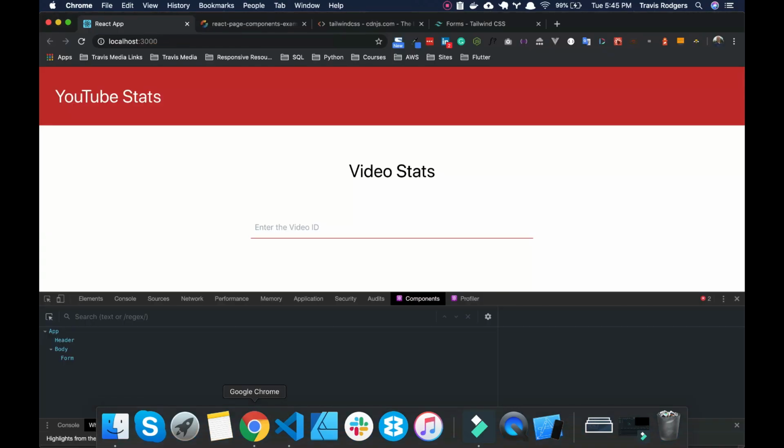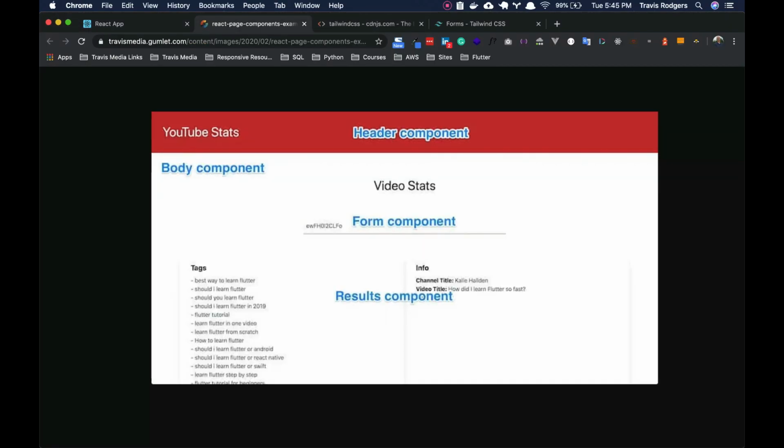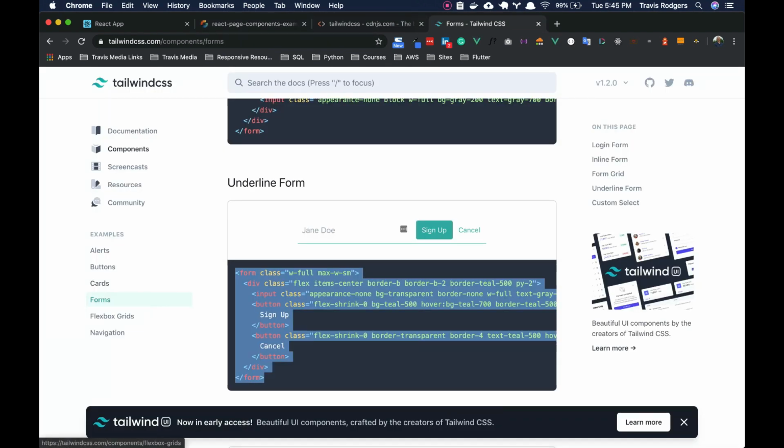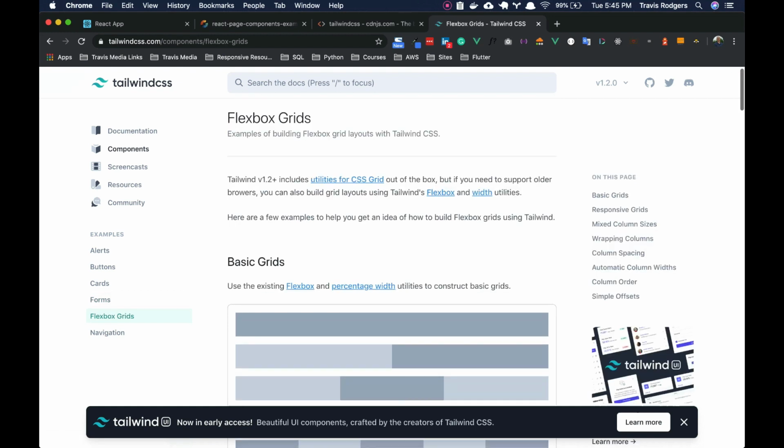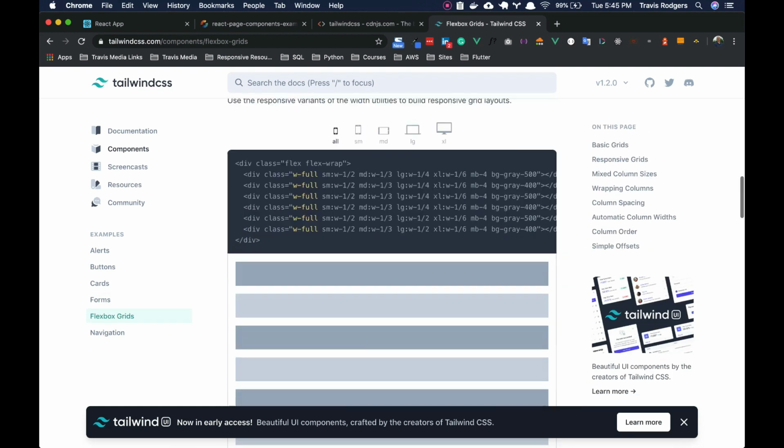So let's go back to Tailwind CSS. Well, let's look here. See how there's like a box right here and a box right here? We're going to have those two boxes. So let's go to Tailwind and choose Flexbox Grids. See if we can find an example we can copy and paste from.